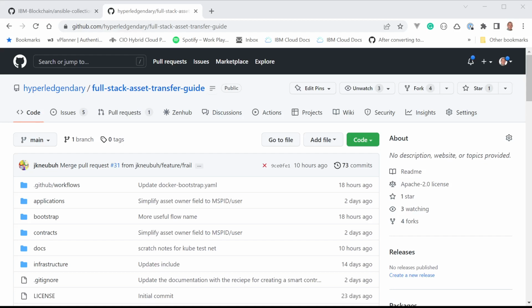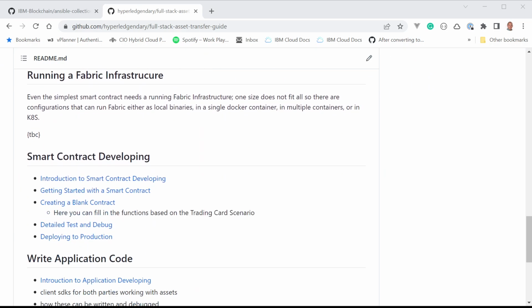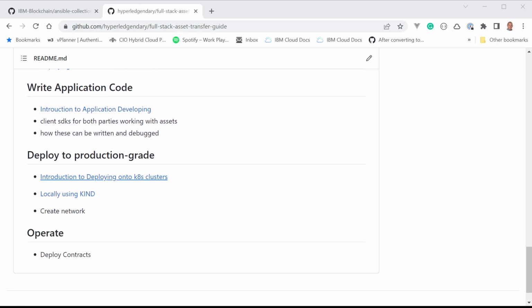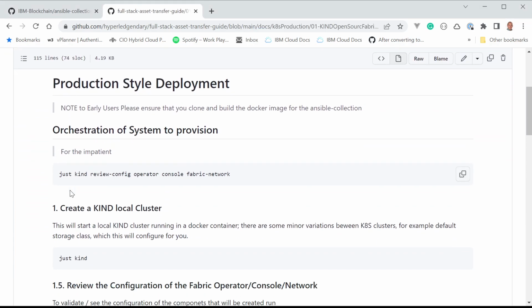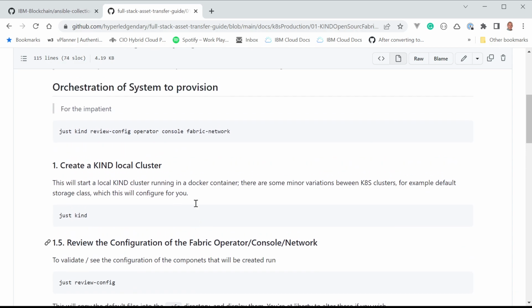We're going to have a go at starting the local Kubernetes cluster and installing the open source Fabric operator console, and hopefully trying to start a network and see how we get on. So this is the repo. We will be going through some of the instructions that are over here, and going through some of these things here. I'll go through these step by step and show what's happening.